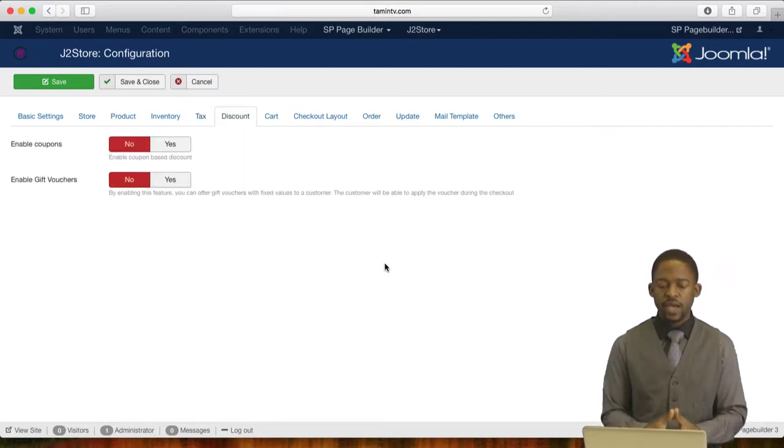And then you have the discount. If you have coupons or gift vouchers, you can enable this here. And I'll show you later on how to create the gift vouchers and the coupons. So anytime that someone wants to purchase things on your site, if they have the right coupons, you can limit the coupon. You can set the dates, how long it is before they expire, and they can utilize that part of it.